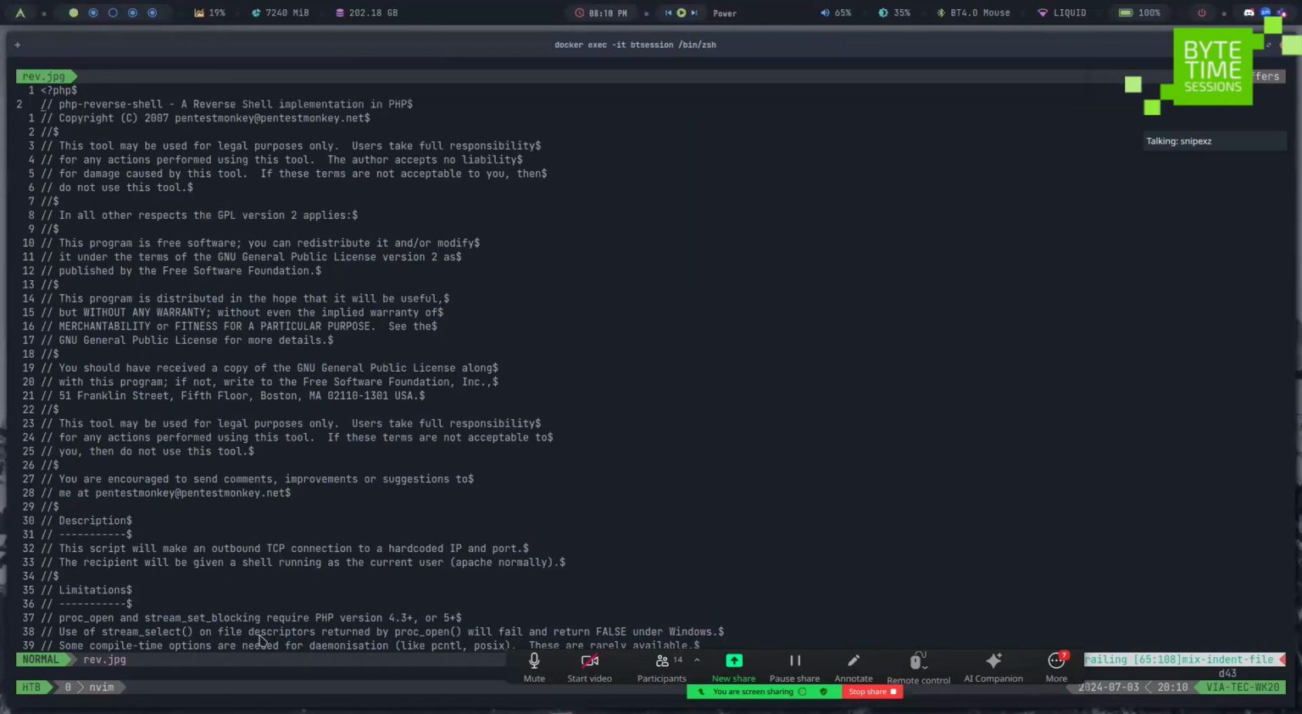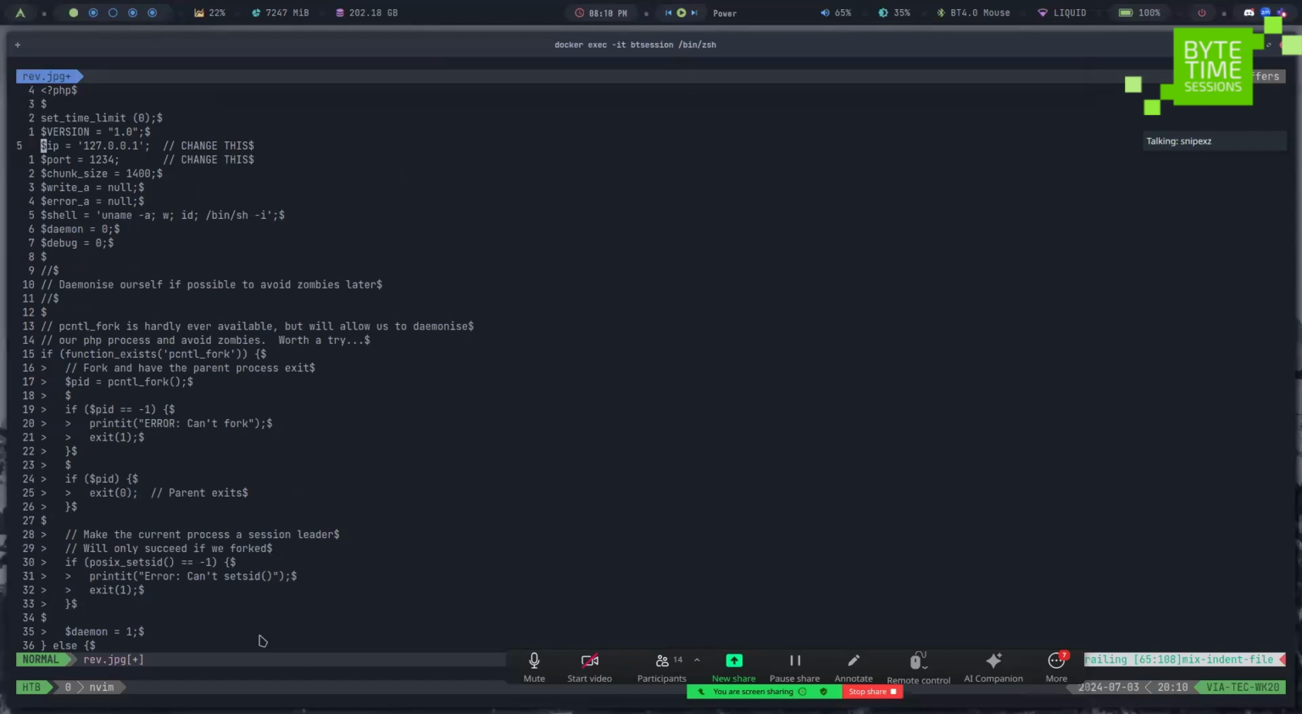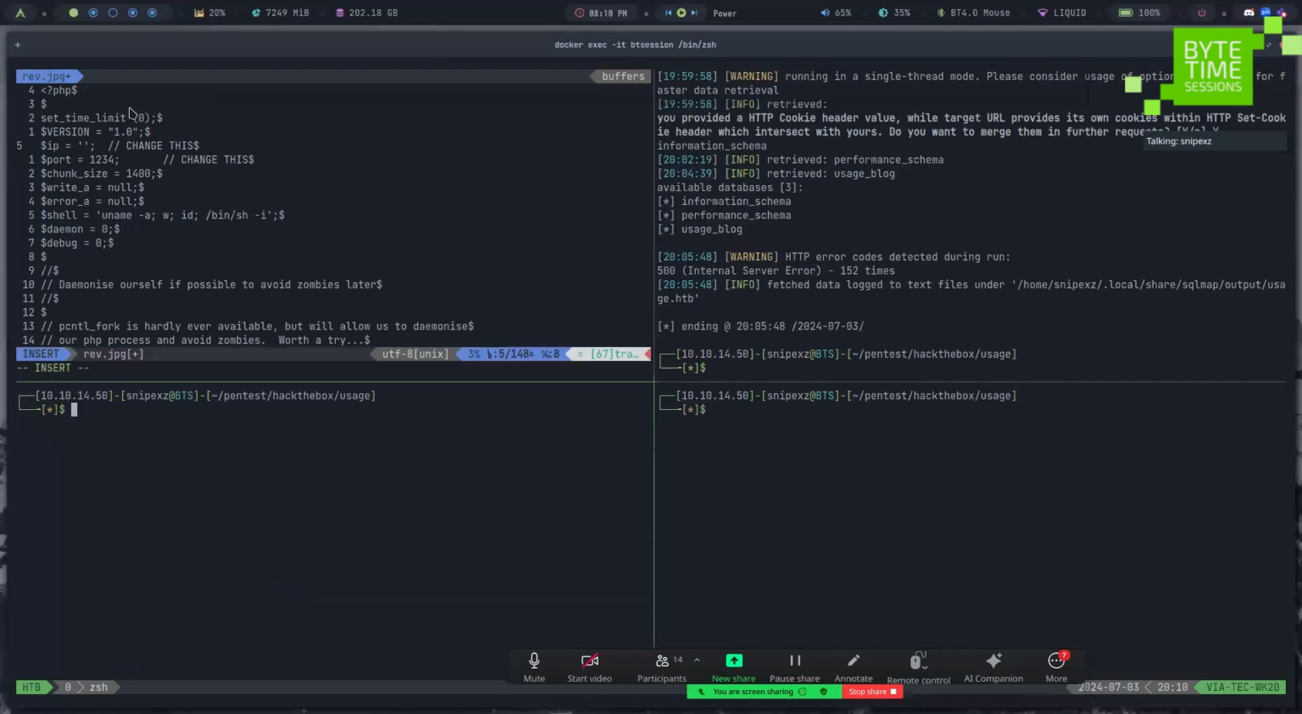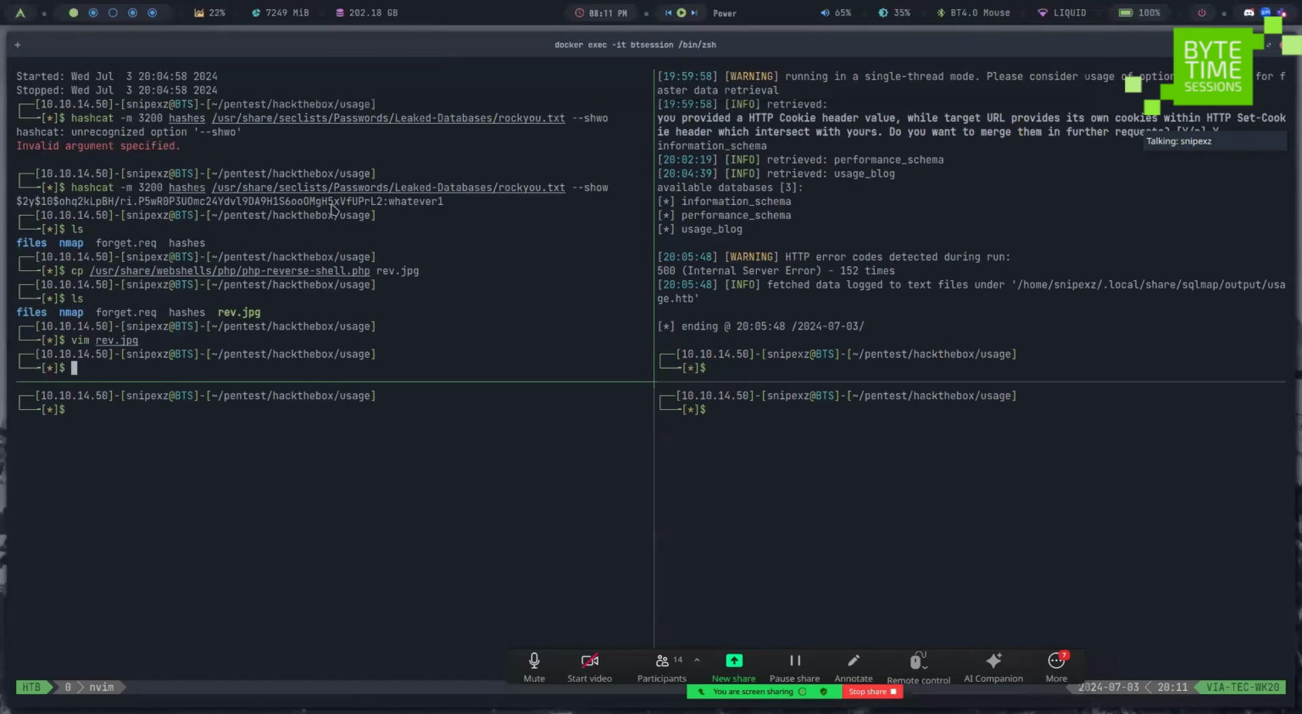All right, delete the comments. And then here we can change the IP address to our IP address, right? Now, my IP address is over here, so I'll do 10.10.14.50, right? Now change the port to something like 4444, the particular port we are going to be listening on. Now, this reverse shell is going to connect back to it. That's why we are providing our IP address and the port you are going to be listening on. So that's 4444. So I'll save this.